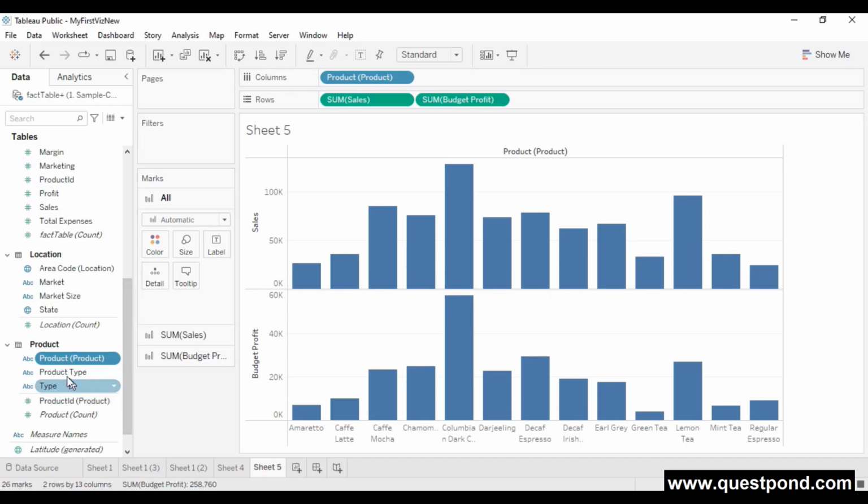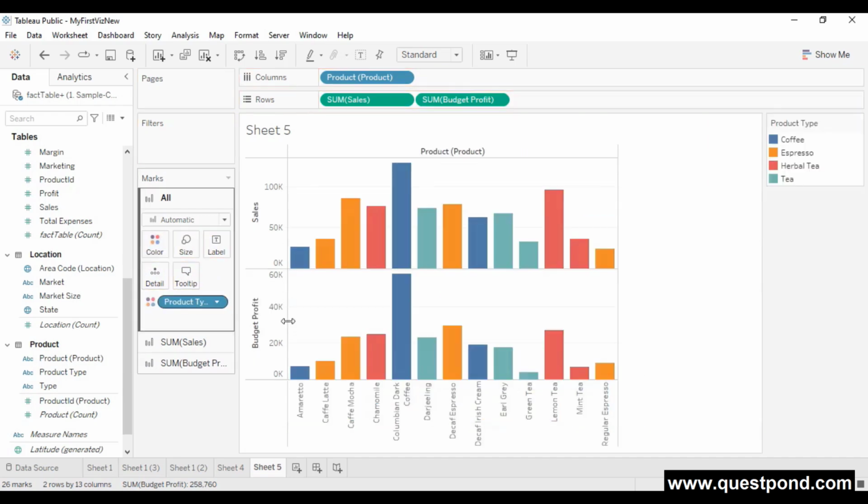So how? I will take this product type and I will drag and drop the product type to the color card. So there you go. Here our visualization has been changed and turned colorful, as you can see. Now here the colors are representing this product type, that is the coffee, espresso, herbal tea and tea over here.